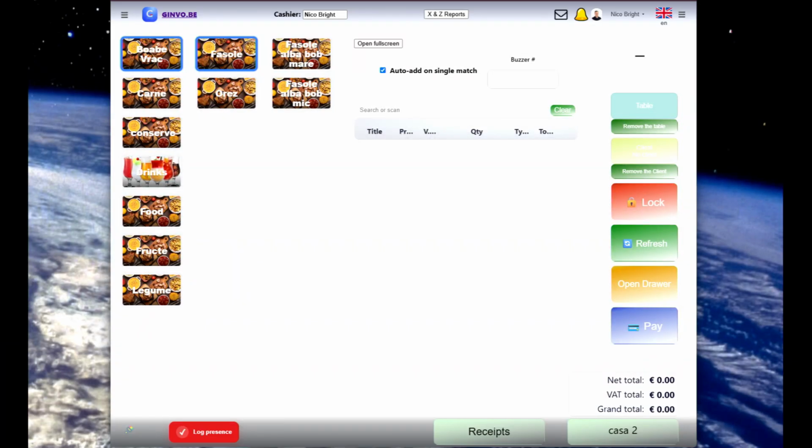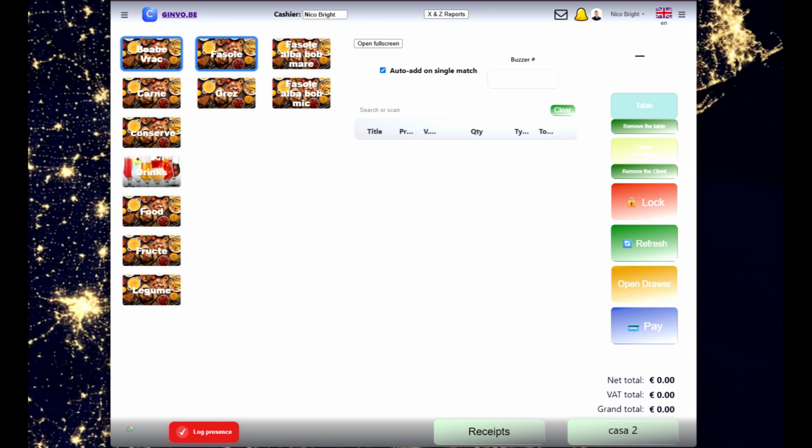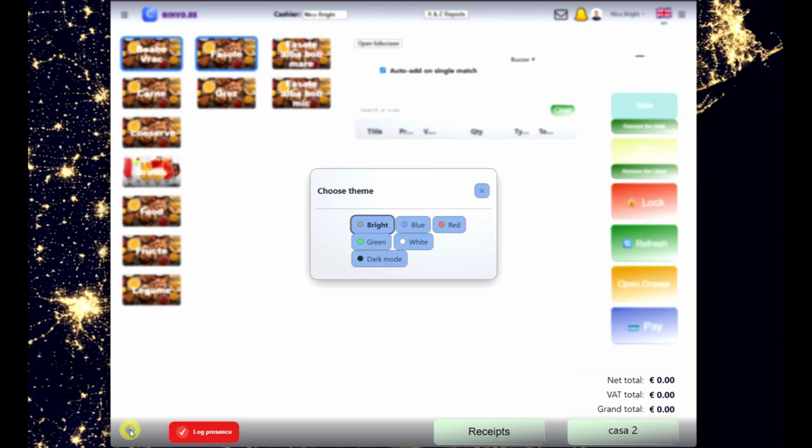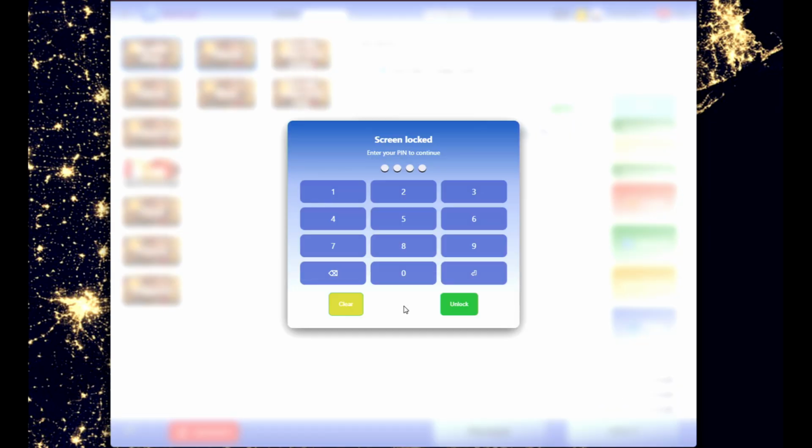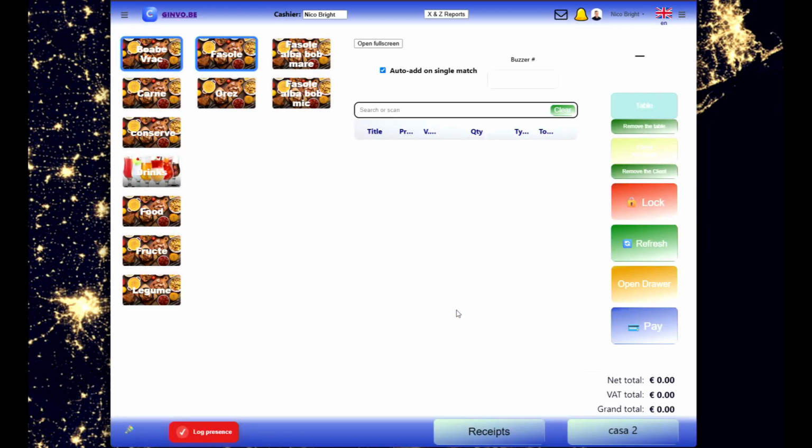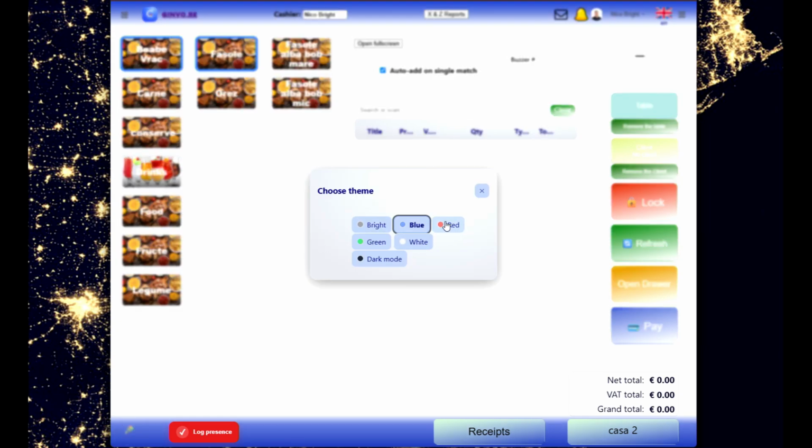At the bottom of the POS screen, the footer provides quick access to frequently used functions. Starting from the left, the first icon opens the theme selector. The theme selector allows the cashier to change the visual appearance of Ginvo POS. This makes it possible to adapt the interface to the working environment or the employee's preference. Once selected, the chosen theme is applied to the POS interface.